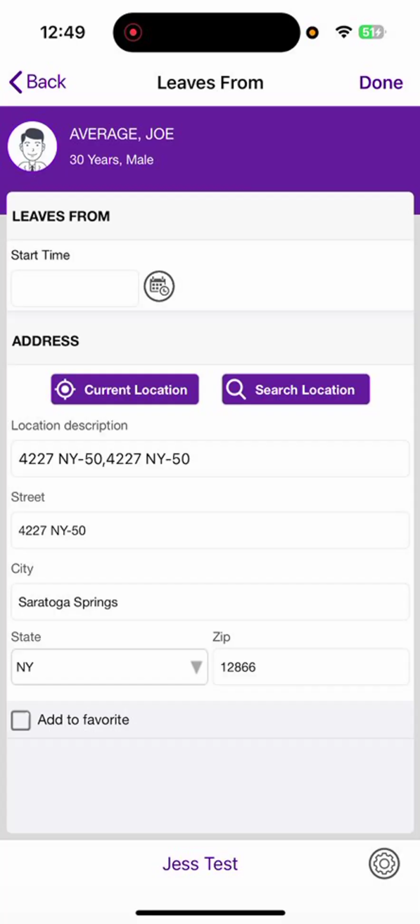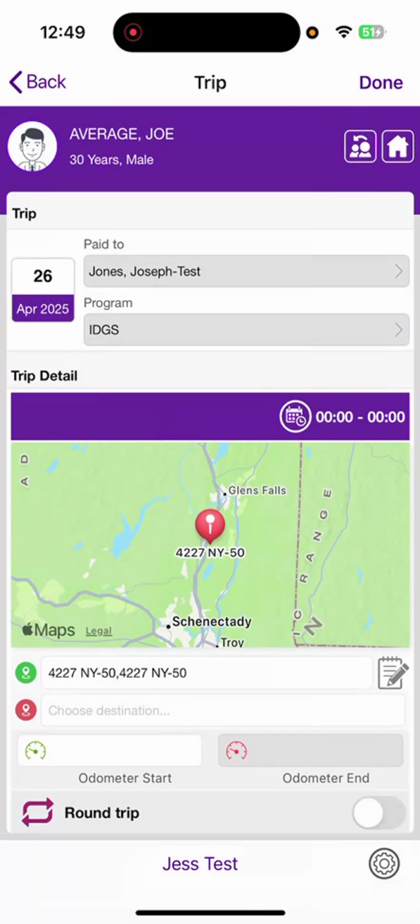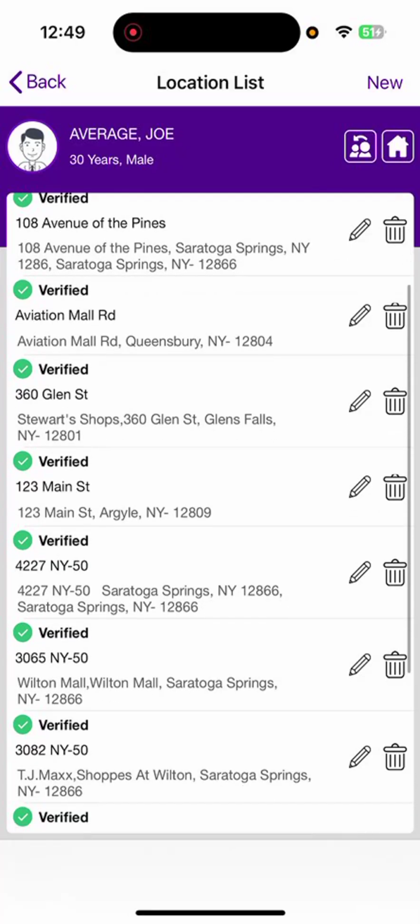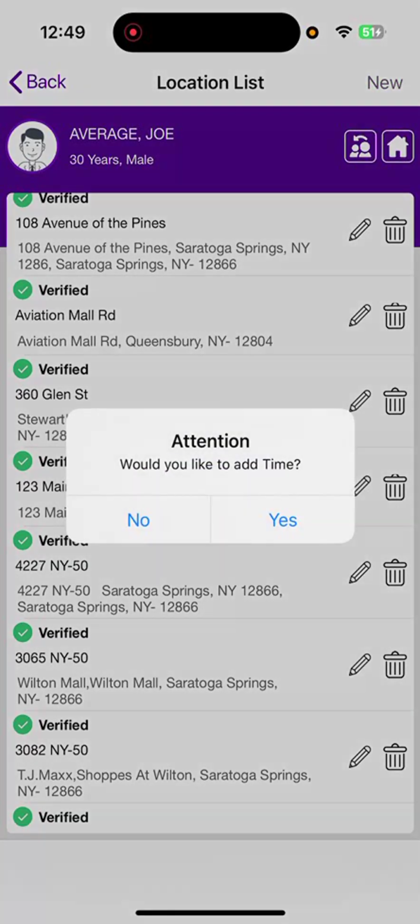To save a new entry to favorites, click on the checkbox at the bottom of Add Favorites. Click Done to enter this address. Next, we will enter the street address for our destination. And we will click No to adding a time. Again, AIM does not track this information.